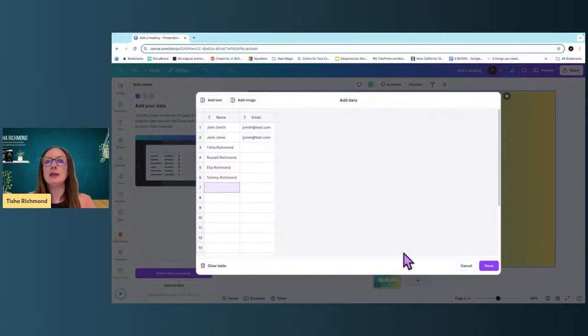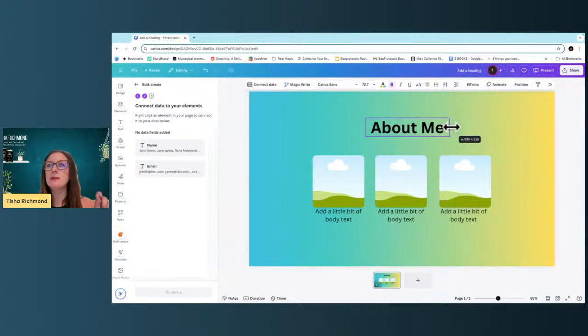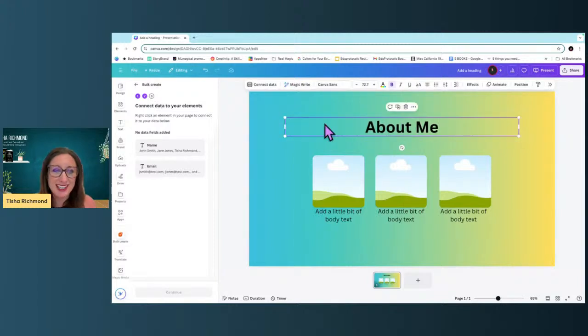So I've added some names here. Now I'm going to click done on the right-hand side. So remember, this is in the names column. So I'm going to click done. And now what I need to do is I need to connect the data. So I am going to go up to this About Me tab. And I first am going to make this bigger because we all know that our kids are going to have different lengths of names. So we want to make sure that this is going to fit all the names that we put in here. So I'm just going to drag it kind of bigger so it's going to accommodate.